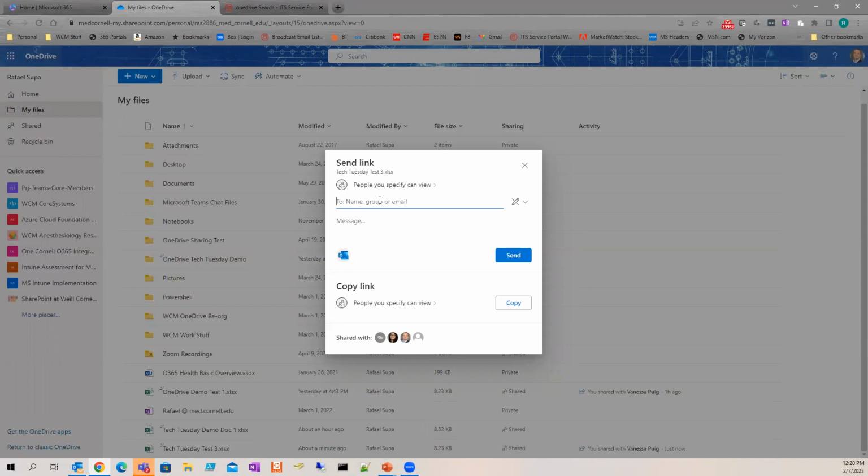So NYP, Columbia, Cornell University, a bunch of others are already on the approved list, as well as any EDU. So any educational institution is already pre-approved. You can pretty much share with any other school. If it's more of a private institution, then that's not on the approved list. You can submit a ticket, and that would be reviewed and added for you later on.